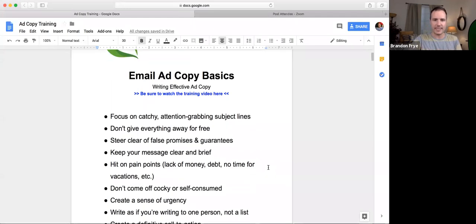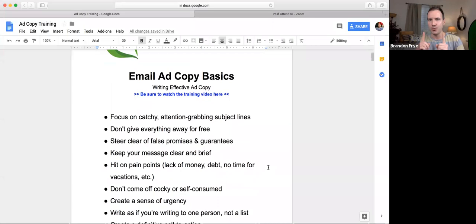So create a sense of urgency. Write as if you're writing to one person. Better yet, if you're writing emails, and this goes back to email copy, write as if you're writing to your best friend, okay? Or just a friend, okay? Keep the language friendly, okay? As if you're just talking to somebody. Keep it informal is the word I'm looking for, okay? You don't want to come off like a robot. You don't want to come off like some corporate guy or girl. You want to come off like you're a best friend helping a guy out.